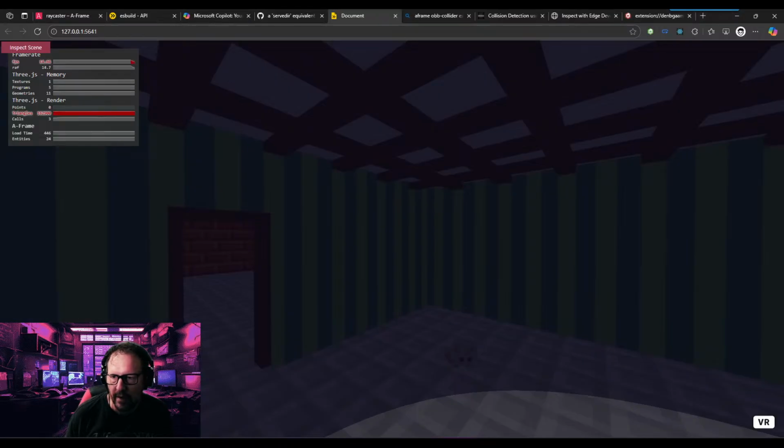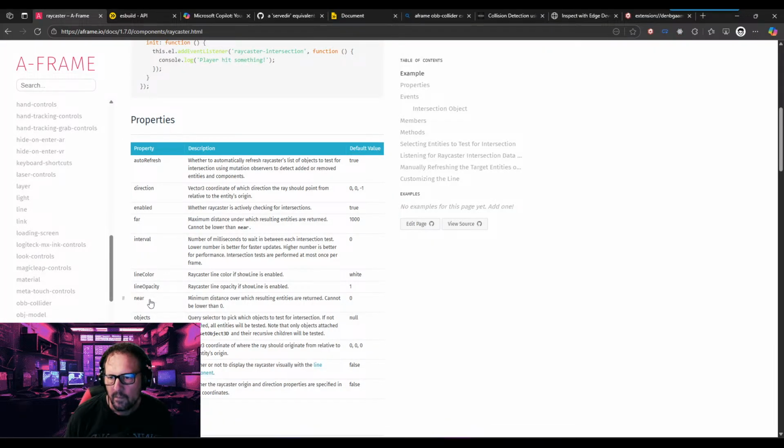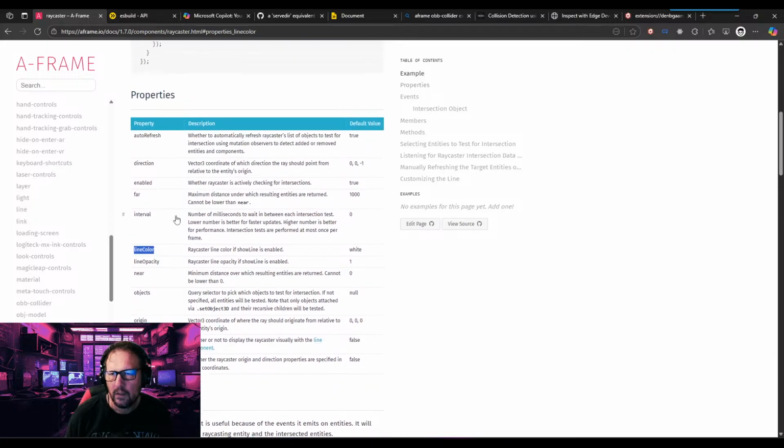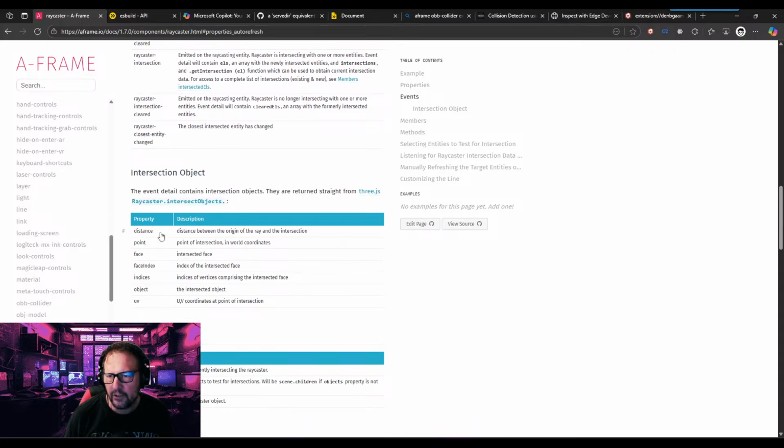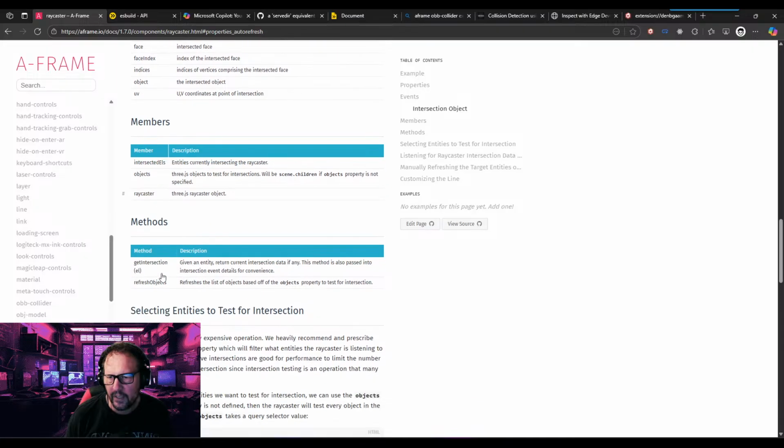But I was looking into the raycaster. We can really reduce the far distance. But I just want to turn it off. Auto refresh, that's it. And I wonder if I can just call a refresh method, get intersection, give an entity.